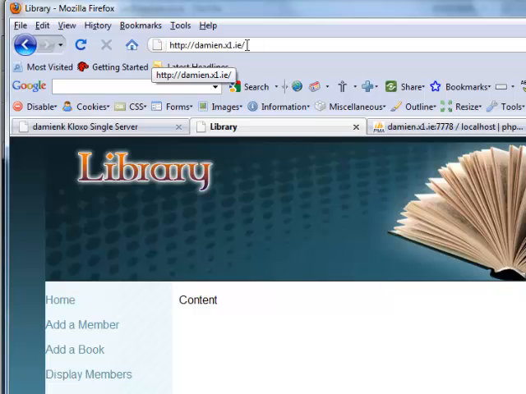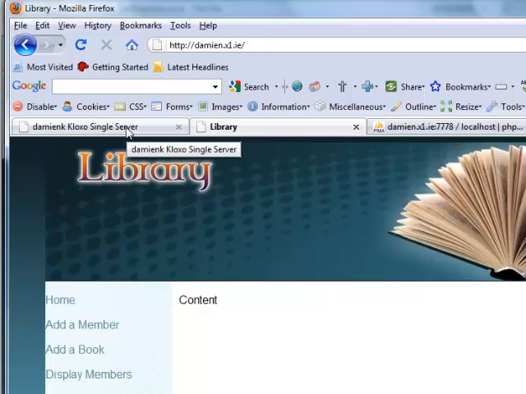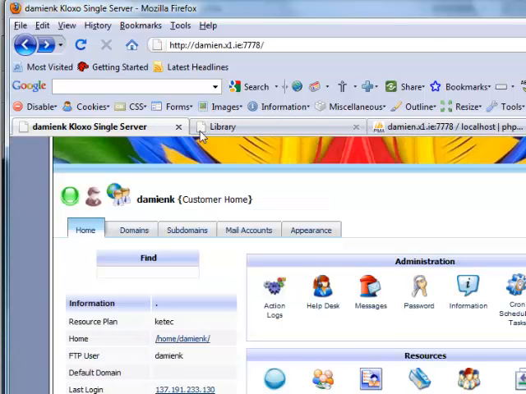Okay, so the first thing we need to do is add a database. There is a database added by default, but let's add tables to it. As I said, we need a members table and a books table. So I'm going to log into the back end of my site. You can do this with your username and password.